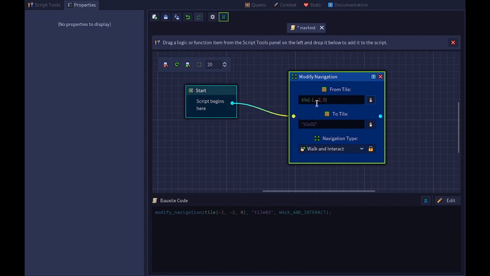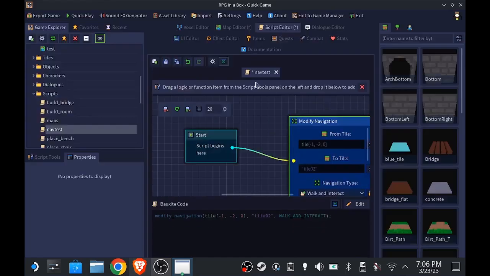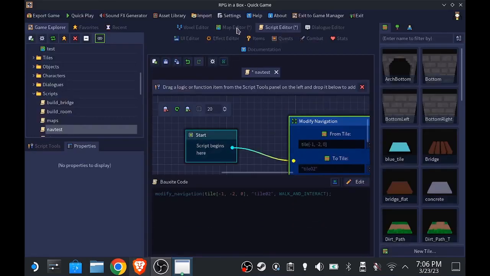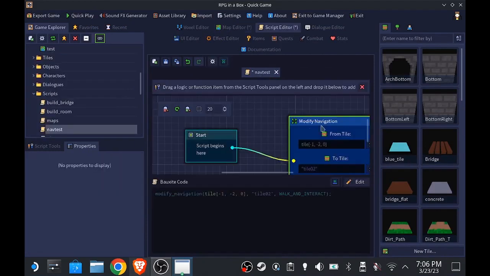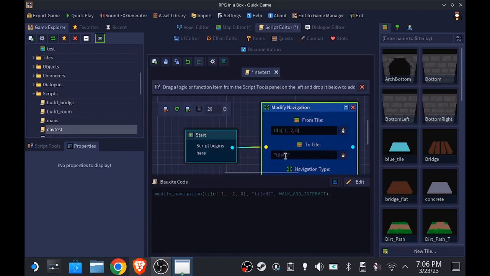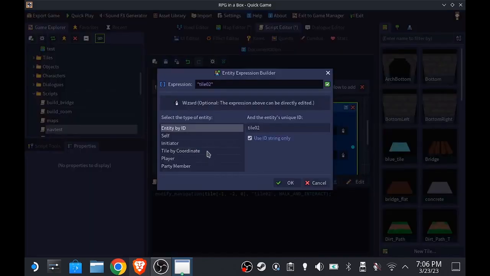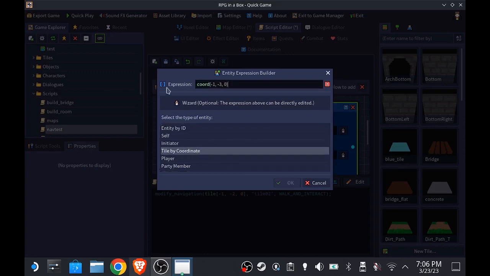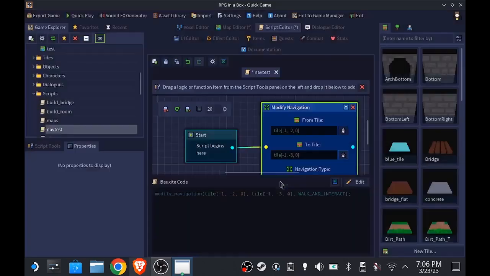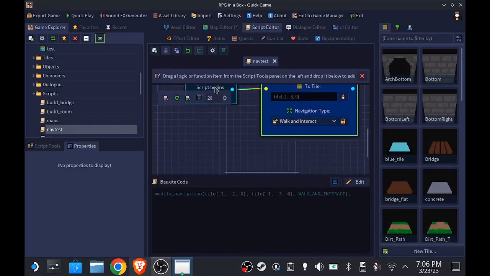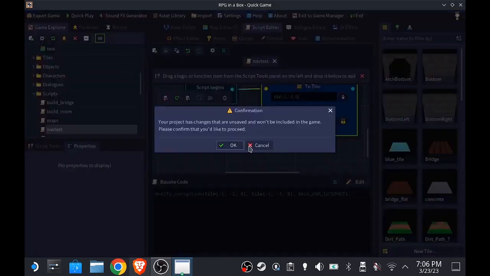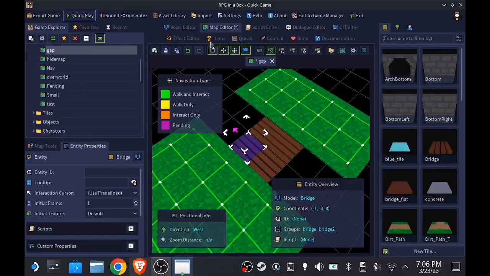And then obviously if we wanted to connect this tile's coordinates to the other tile's coordinates, we'd go back to the map. We'd click this tile next, copy its coordinates, go back to our script and click this wizard, tile by coordinate, paste, and then tile, and say OK. If we were to now run this script, so this is nav test, let's save that and quick play. Oh, let's save the map first.